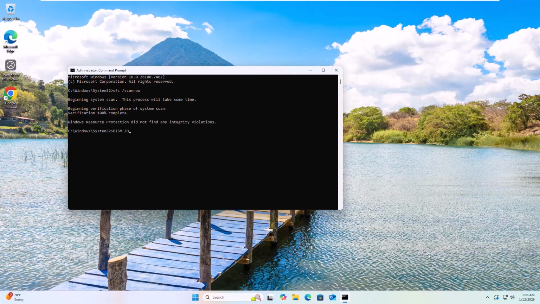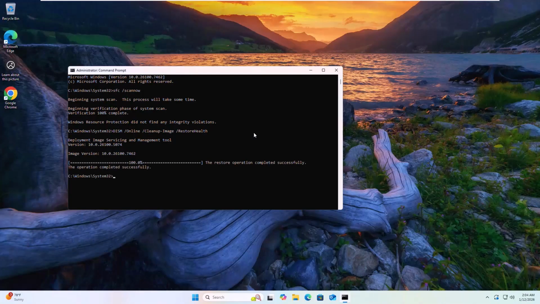Next, run this command to repair the Windows image. DISM /online /cleanup-image /RestoreHealth. This may take some time, so be patient. When it finishes successfully, you're almost done. Now restart your PC and open the application again. In most cases, the runtime error will be completely fixed.